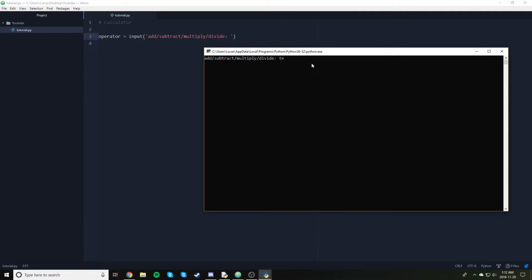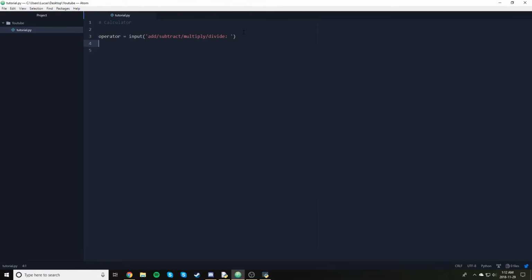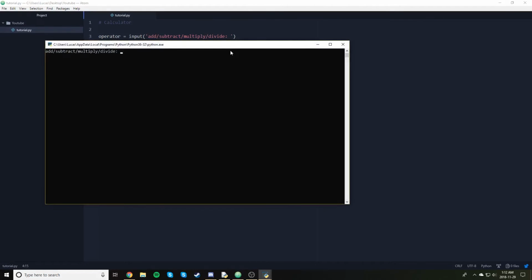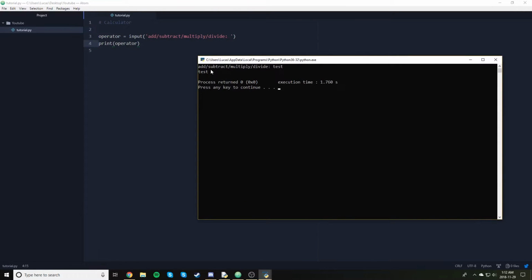So if I say test, for example, now it's set the variable operator to the string test. And we can see that because if I do print operator and run it again, just type in test, as you can see, it just prints out test, right?